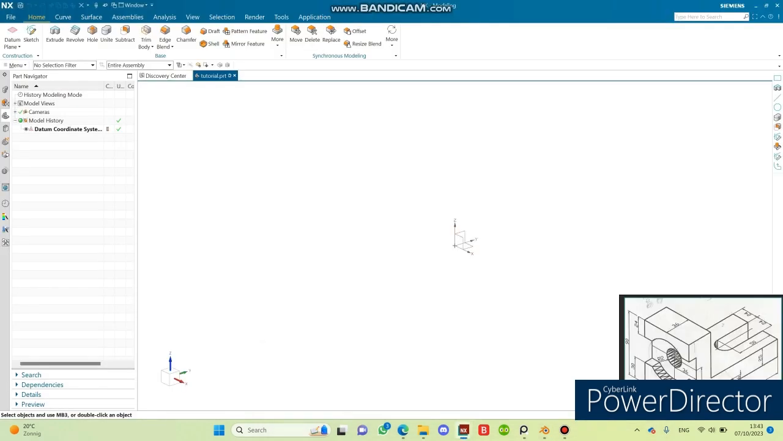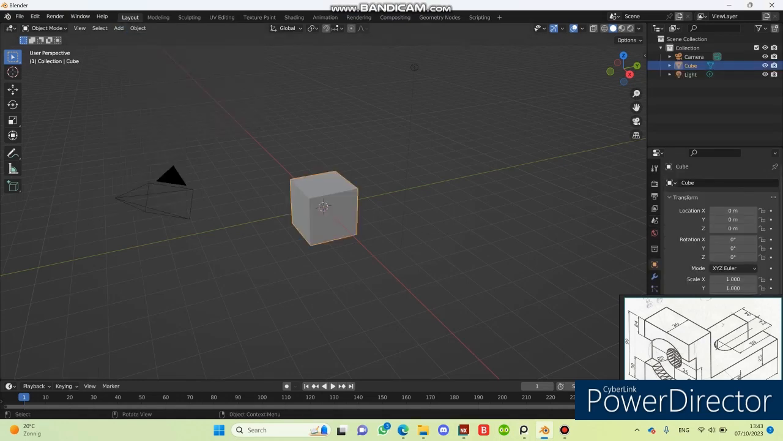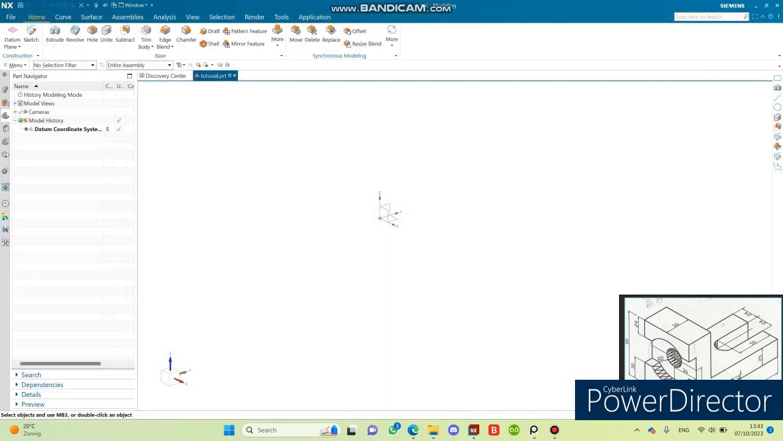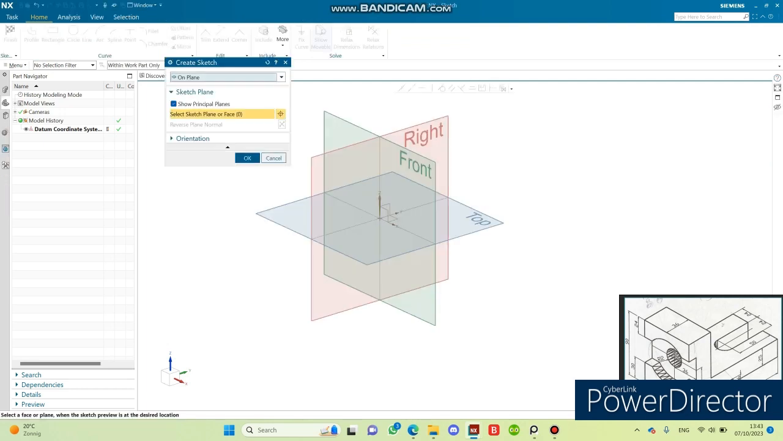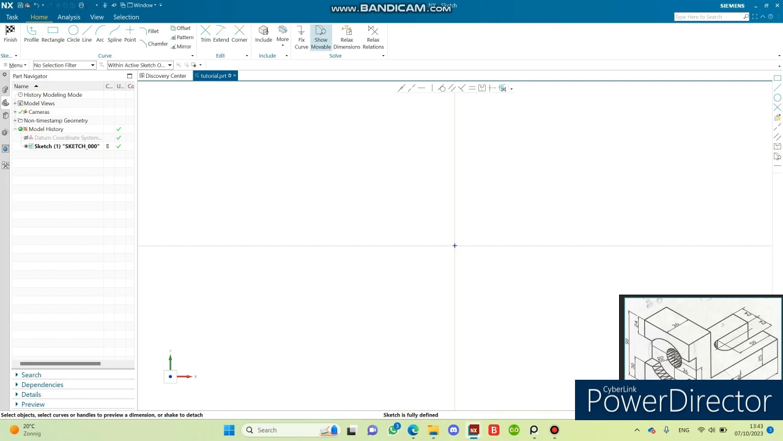Anyways, as you can see, when you start up Siemens NX, you don't really have anything. And with most 3D modeling software, you would have a button to add a cube or something. Like in Blender, which I have right here, you can just add mesh cube and you have a cube. But this is Siemens NX we're talking about. We don't have that here. So you're going to want to click on Sketch right here. And what this does is it allows you to create a 2D shape that you can make in 3D later on. We're just going to go ahead and select the top view.